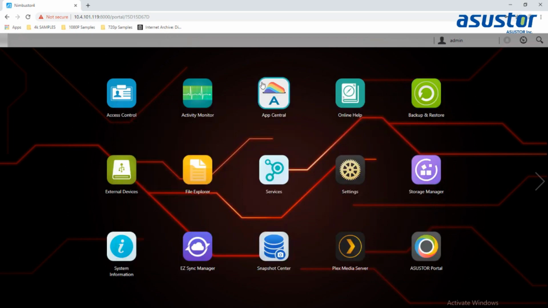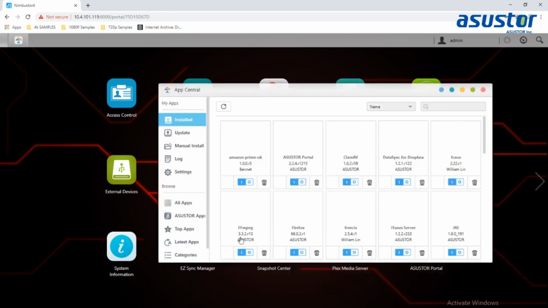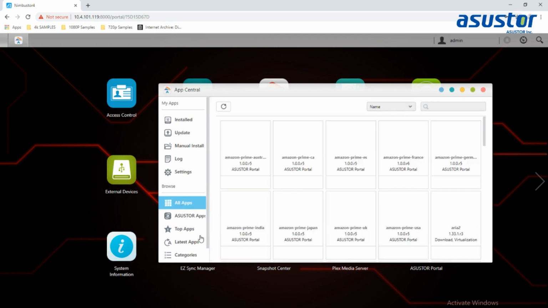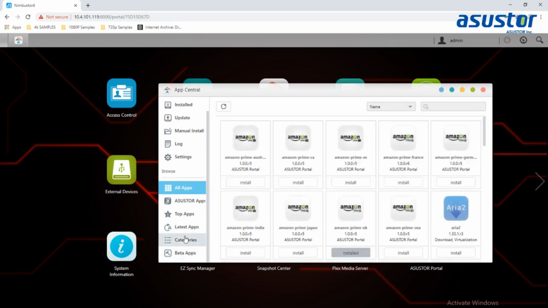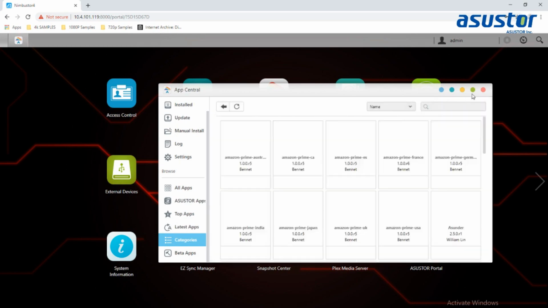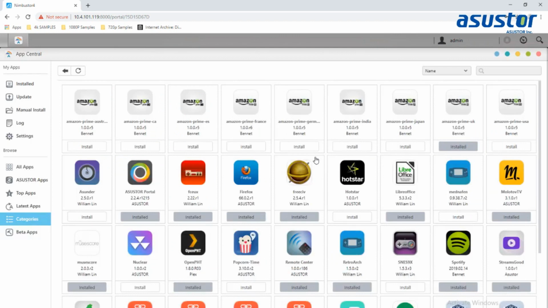What about the apps themselves? Well, if you go to the App Center via this user interface here on your web browser, you can make your way over to the App Center. If you go to All Apps or switch to Categories, from the Categories area, select Asustor Portal, and this will list every single app that you can install on Asustor Portal, and there are loads.